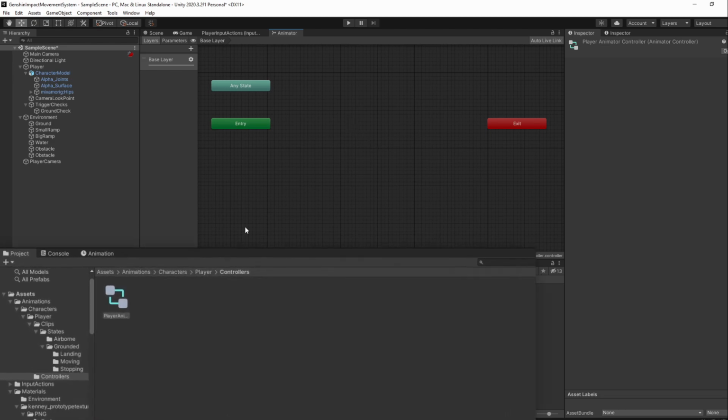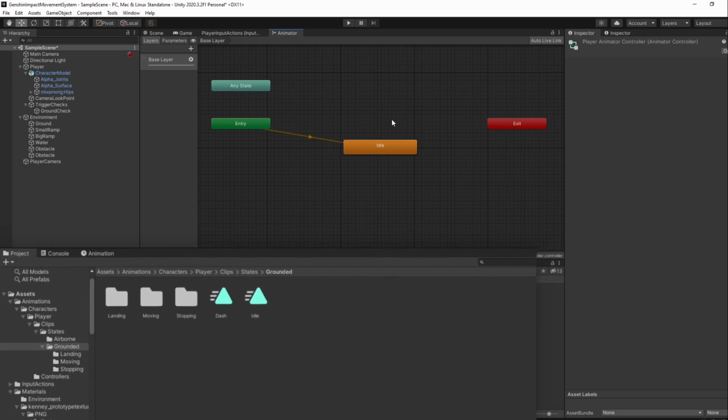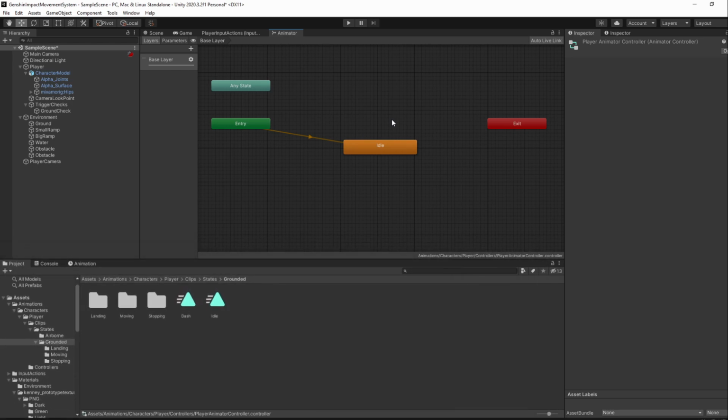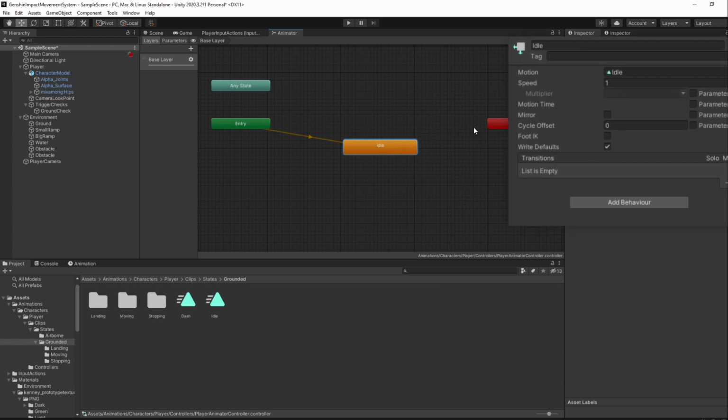Go ahead and open up the Player Grounded Clips Animations folder. Then, drag the idle animation to this middle area in the Animator window. Unity automatically creates a rectangle for us. This rectangle is called a state. If we click on it on the right side, we shall see our idle animation assigned to the motion field. Unity also named our state the same as our dragged animation.